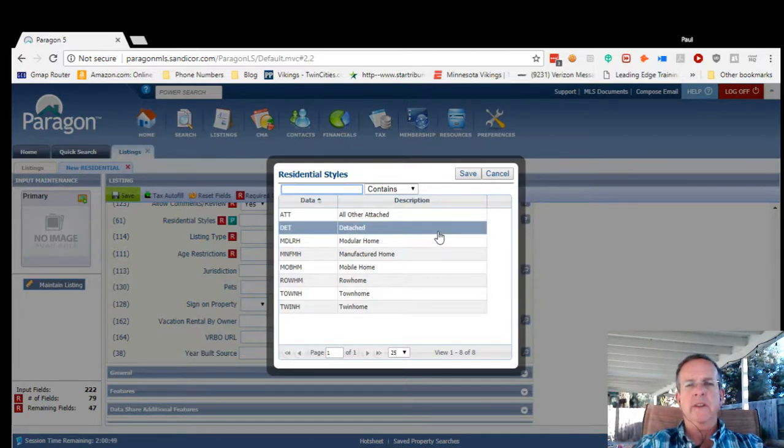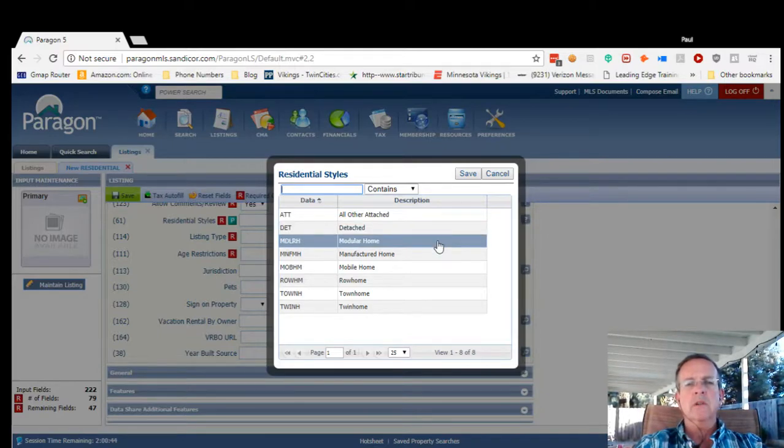Detached, that's a single family detached home. That's a house, okay? Modular home, that's where they bring it out to the site. They have like the walls already constructed and they just kind of assemble it on there. Manufactured home is a real similar kind of thing. Mobile home is when it has wheels and you can hook it up and pull it off. Usually the land is not owned in a mobile home park.